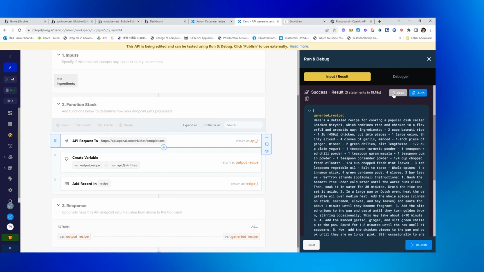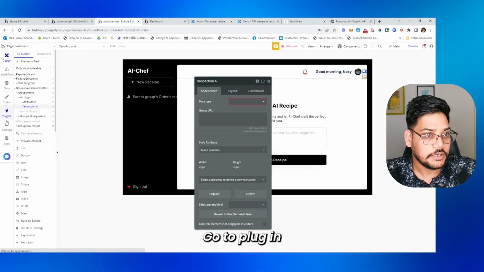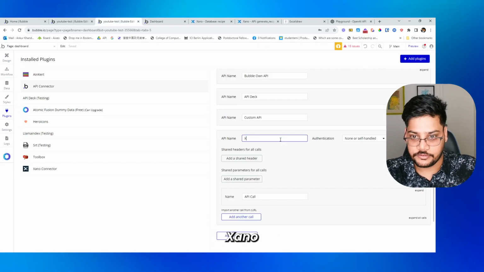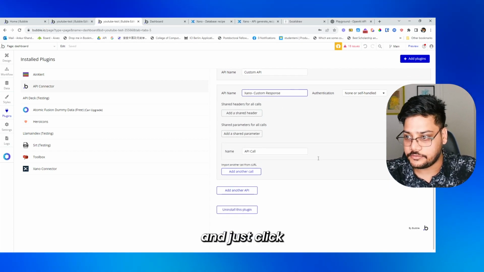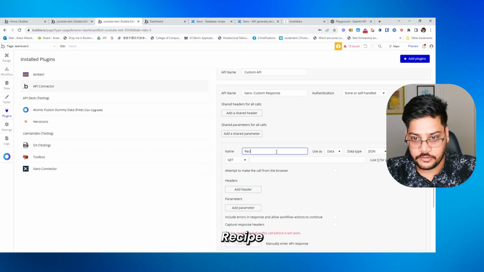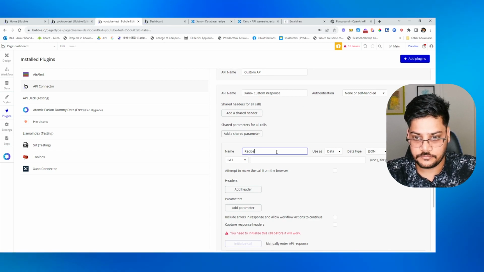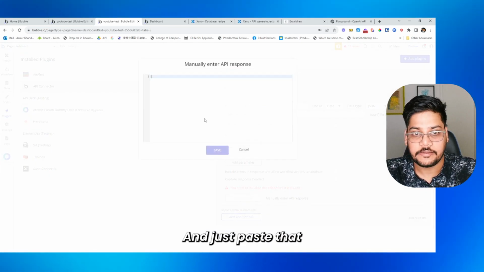Okay, and if you rerun it, now if you see, just copy that thing, just click on this copy button, curl. Now go back to your Bubble, go to plugin, API connector, just create Xano custom response, and just click on expand. This is recipe. Okay, recipe, and you don't need to pass any URL.